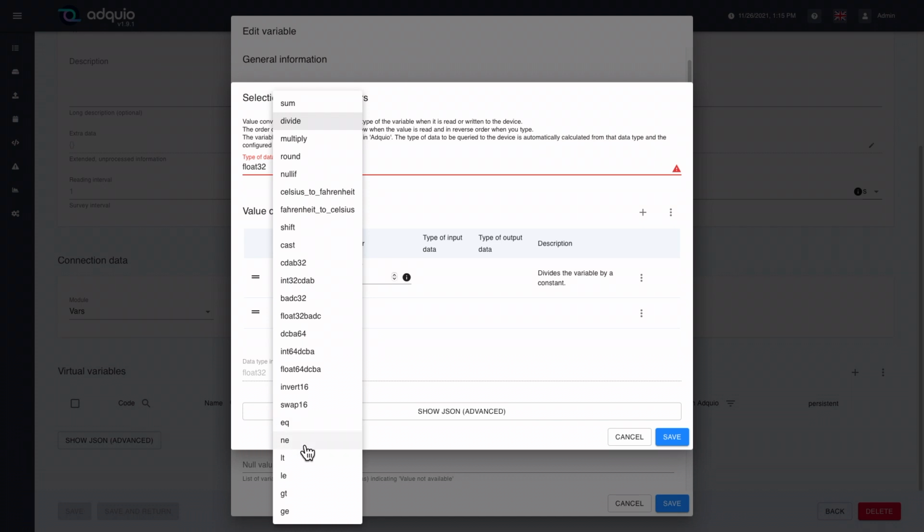LT: if the value of the variable is less than the indicated value, it becomes a 1, and if not, a 0. These are the initials of less than. LE: if the value of the variable is less than or equal to the indicated value, it converts it to 1, if not to 0. These are the initials of less or equal.